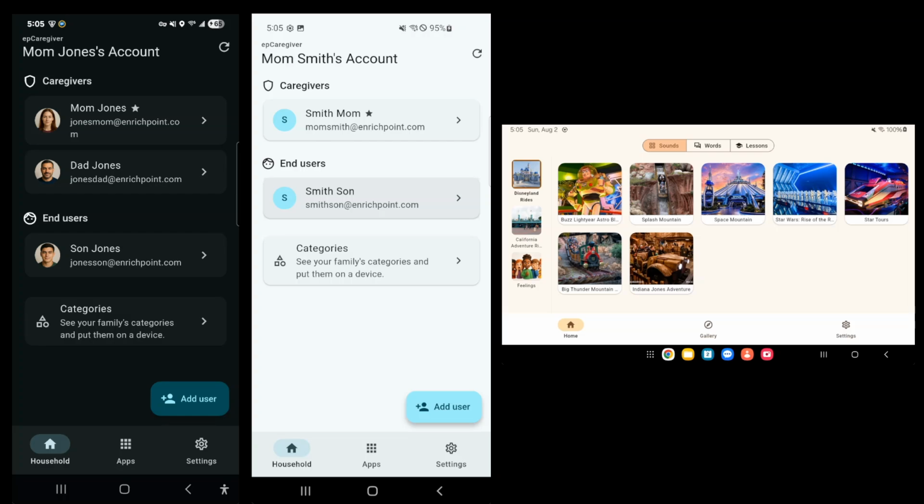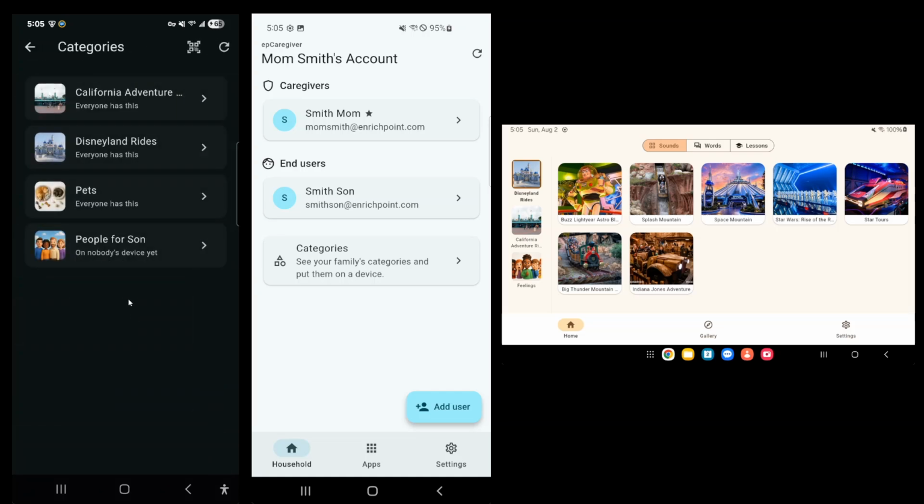So what you'll see on the left here is the app on, for example, my wife's phone, right? So you'll see the caregivers and the end users over here. And then there's also now categories down the bottom. So she can click on this and see all the categories that are in our family. These are specifically the ones that we made.